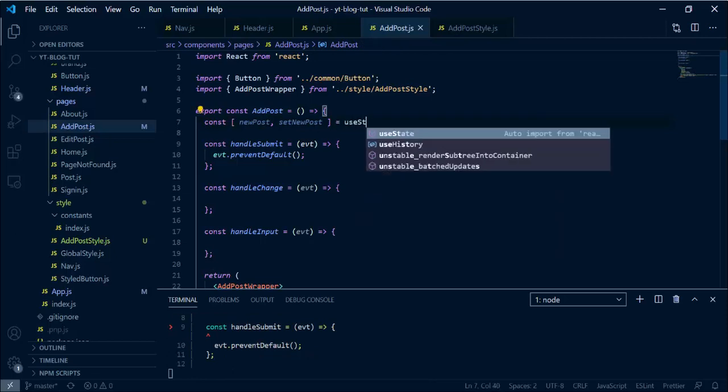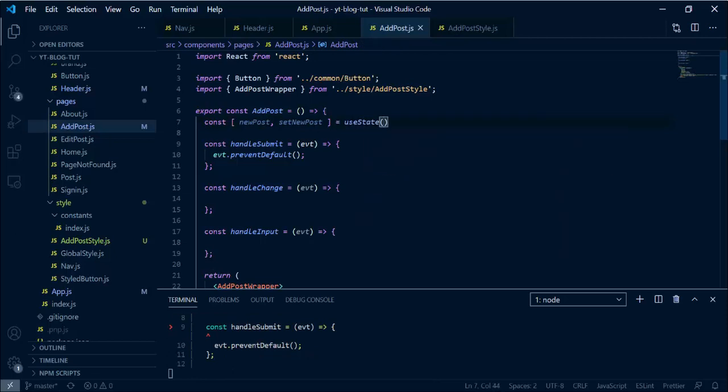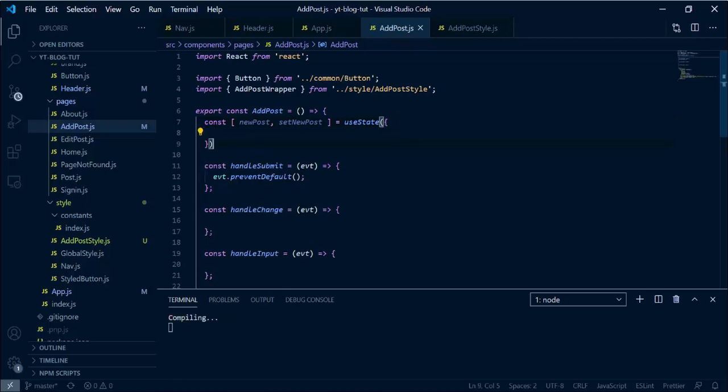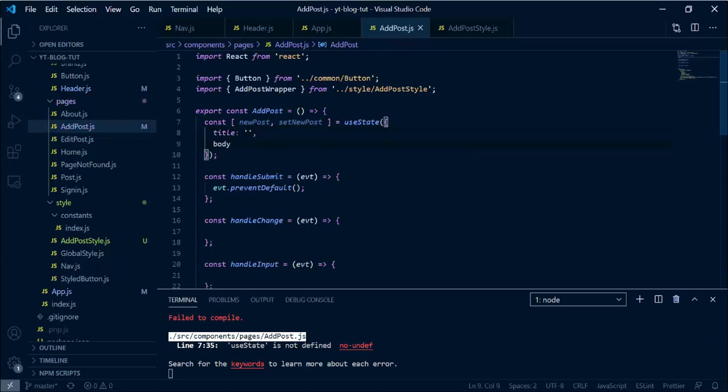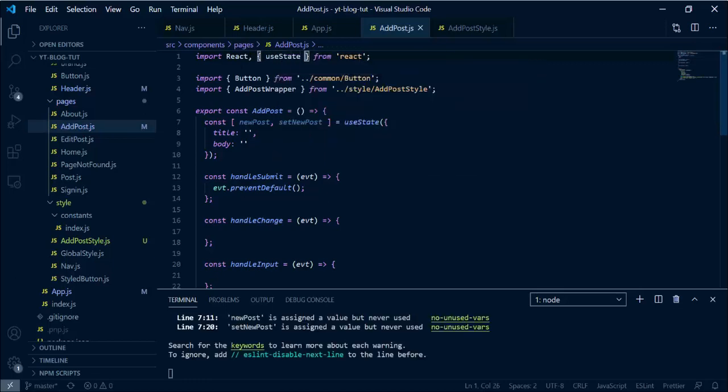All right, and so then we'll add useState, and I will give it some blank default values. So title can be an empty string, and body can also be an empty string. All right, and I need to import useState in order to use it. So useState up here.